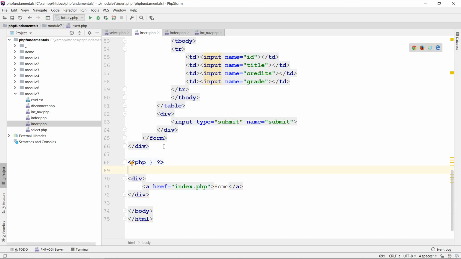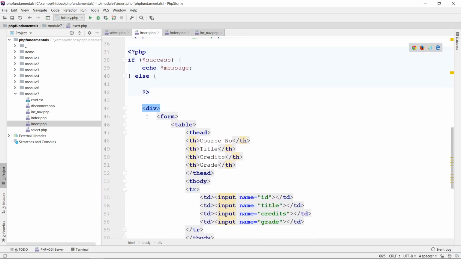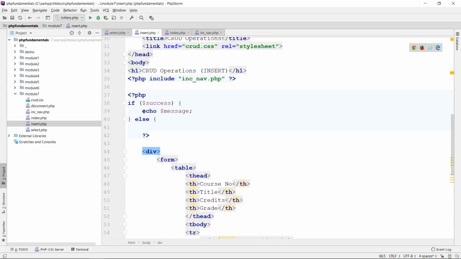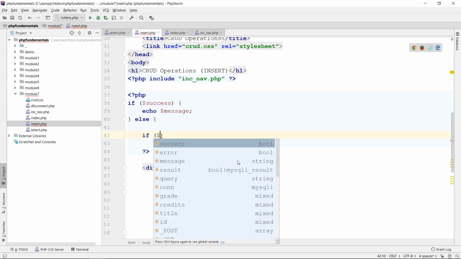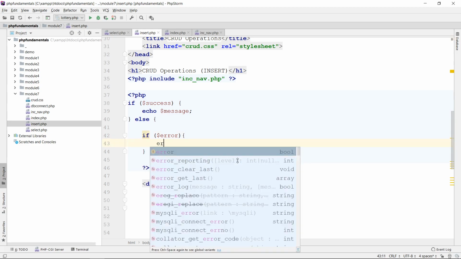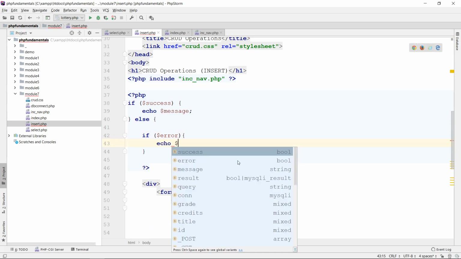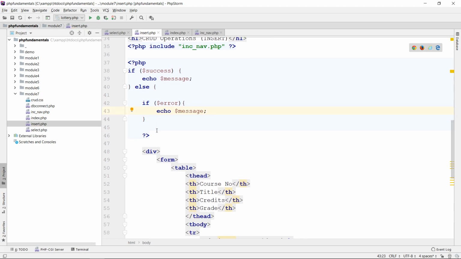And again, press Ctrl Alt L to reformat your code so it's perfectly aligned, indented nicely. And then we also need to show the error message if there's an error. So that means it only occurs when the successful was not true. So that means it's down here. So we have another if block here, right? So if there's an error, then we also want to show the error message. And at the same time, we also show the form again so they can be inserted.